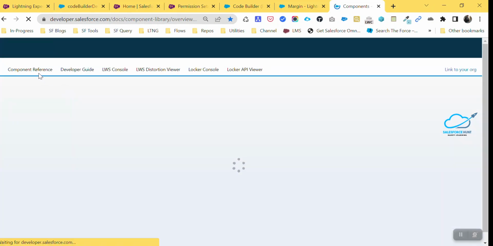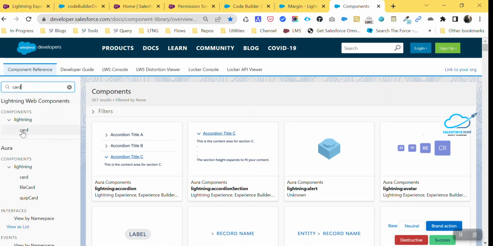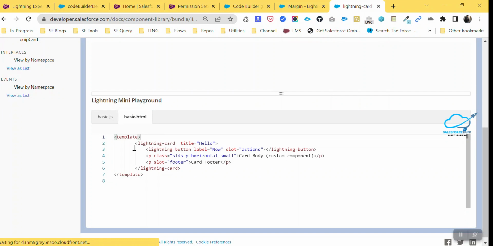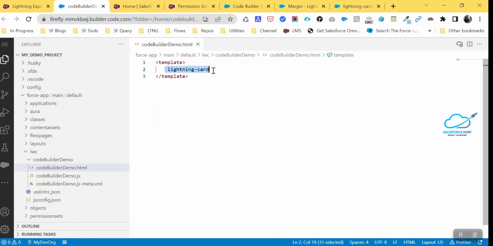So just under the component reference guide you have to search for card. Once you search this card, just click on it, and this is the basic card, right? Just copy this code from here to here, let's say this one, right? Let me copy it and paste it here in my template.